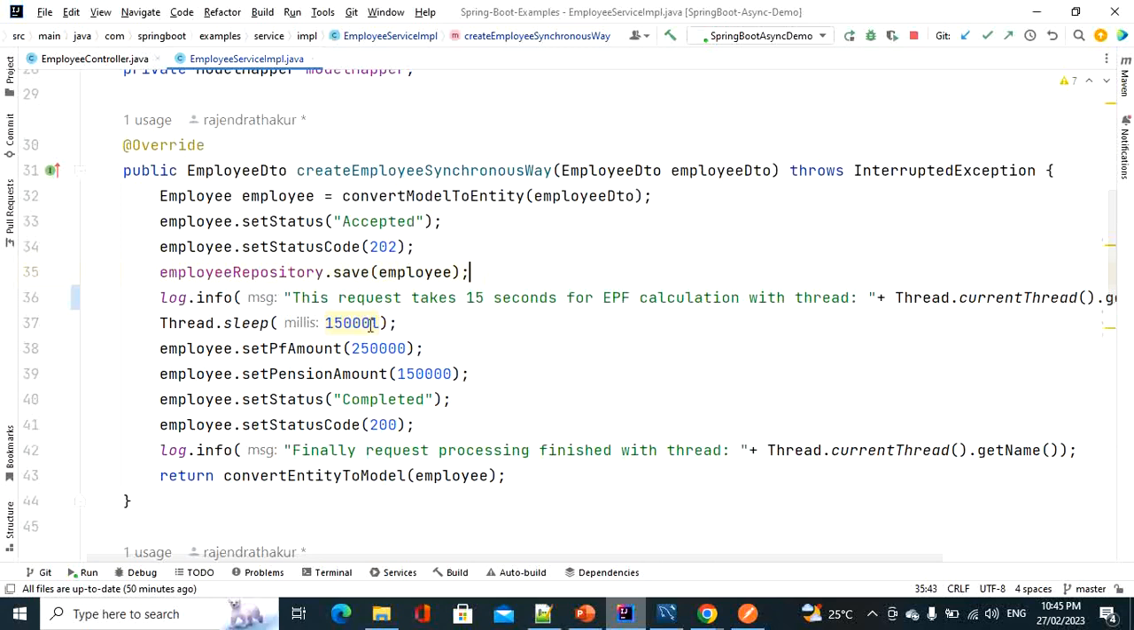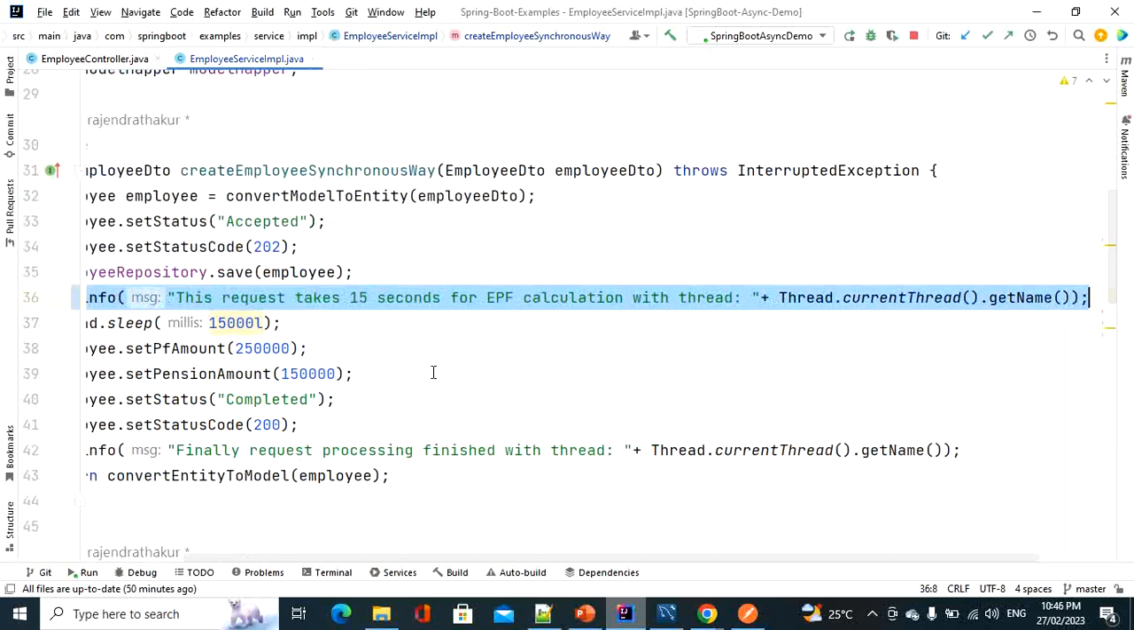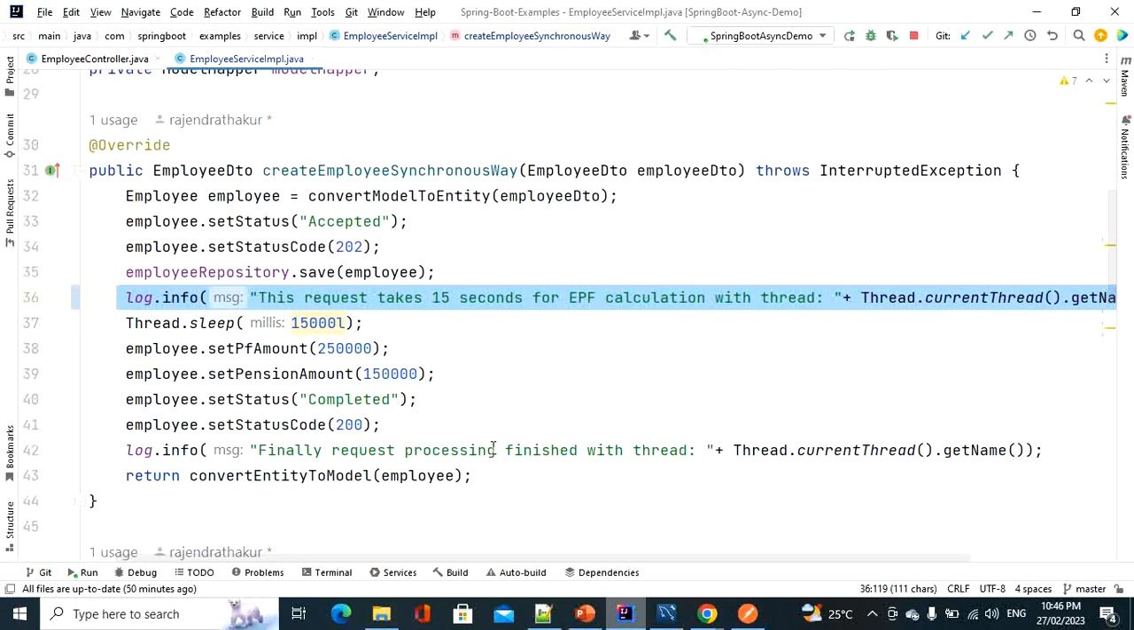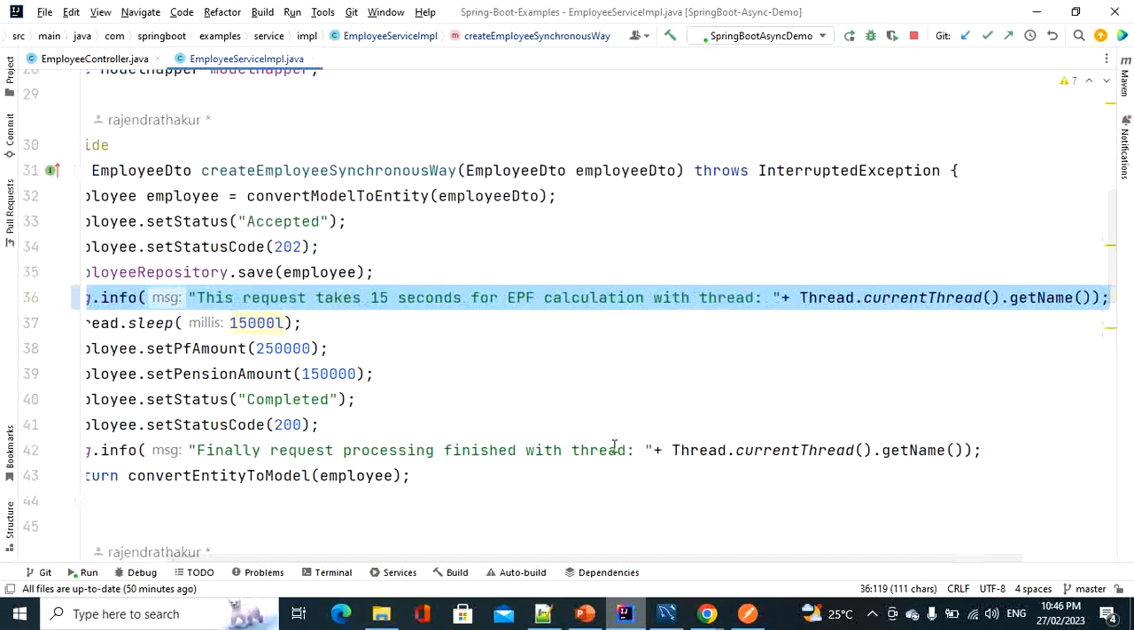After that, let's assume this request takes some 15 seconds to perform some EPF calculations. For example, with which thread?